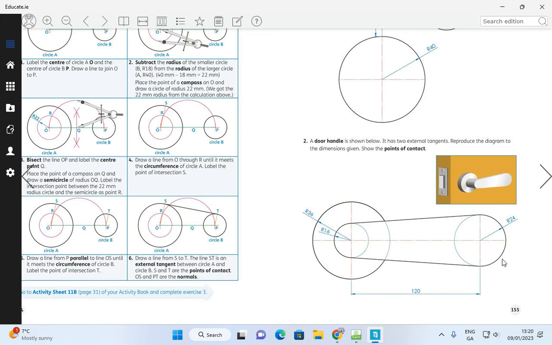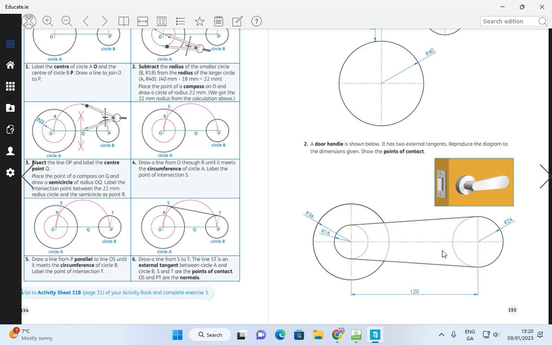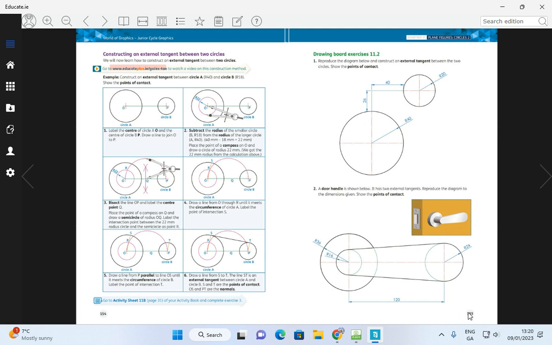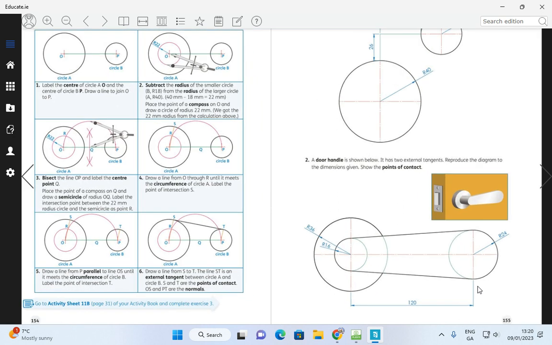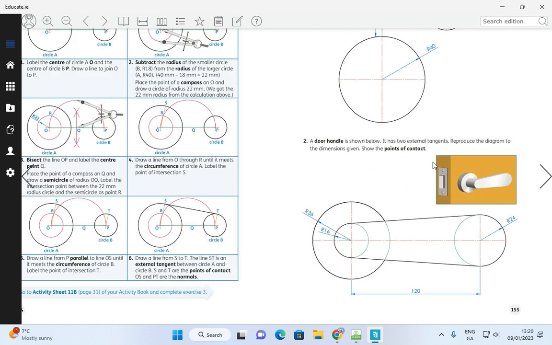Hi folks, so what we're going to do in this video is work on a question based on the topic of circles. It's actually Circles Chapter 2 in your World of Graphics textbook, on page 155, and we're going to do this question based on a door handle, okay?